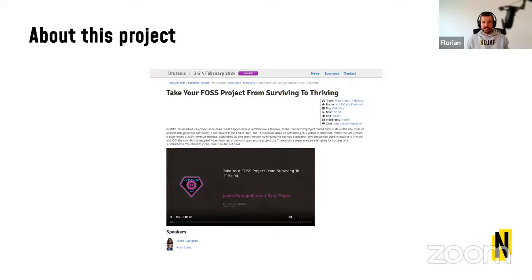About this project, I recently went to FOSDEM and I saw one of the talks called surviving to thriving in open source. It was a very interesting take on open source: just because you have a good idea and you put it out there, does it mean that's a good thing for people to start using it? So I just want to be very upfront. What's the sustainability plan of this project?